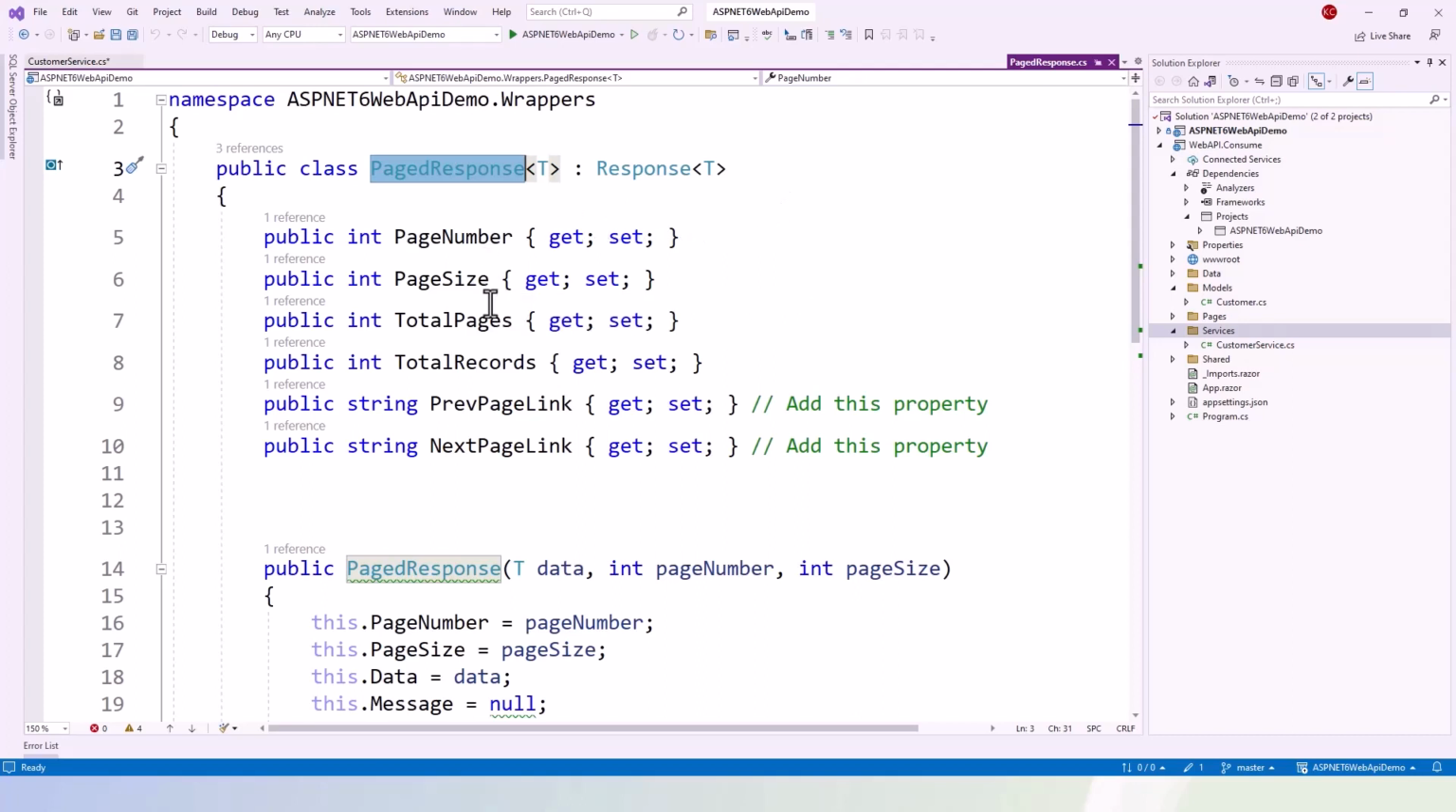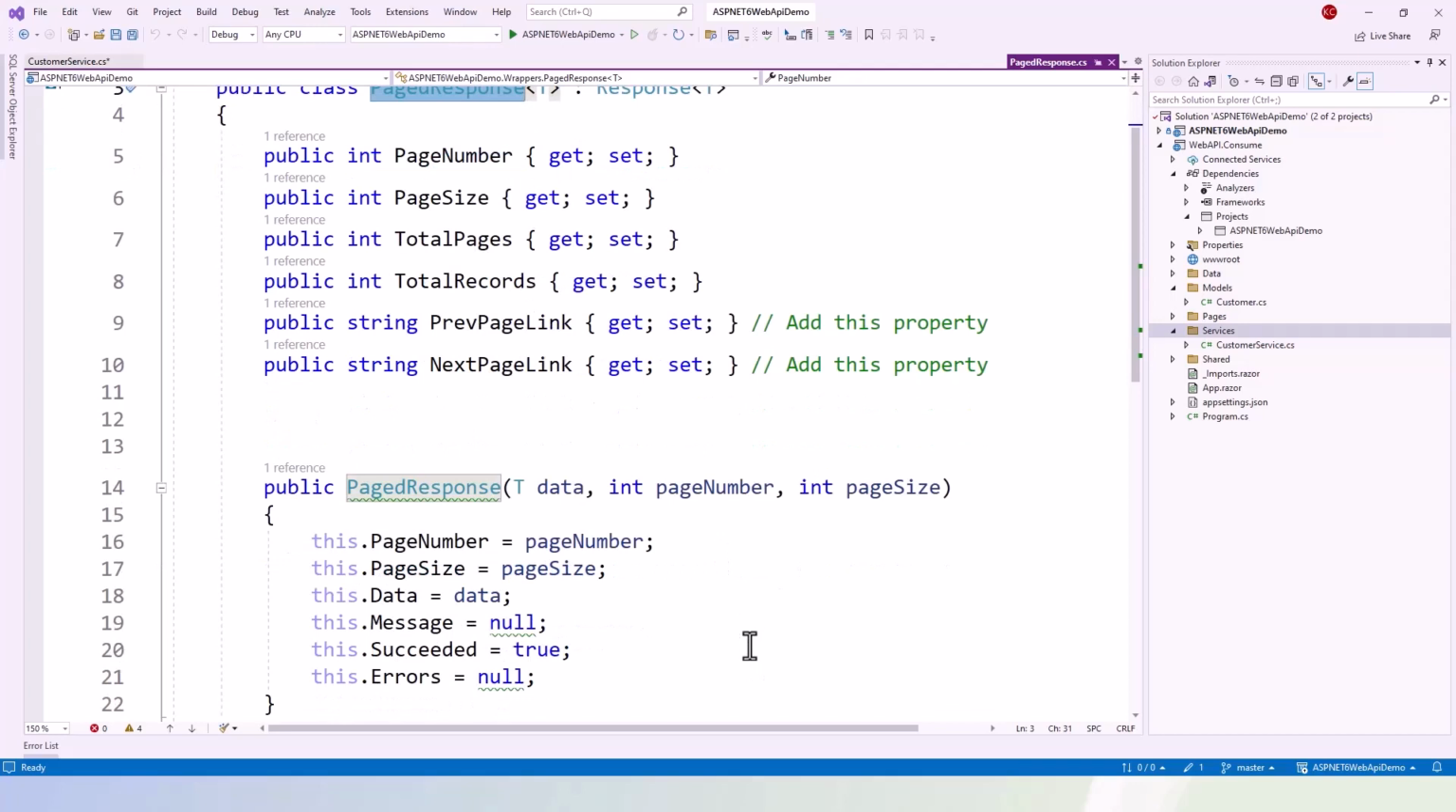It had a few properties: page number, page size, total pages, total records, and a previous page link and a next page link. There is a constructor which takes data, the page number and page size. So this.PageNumber equals page number, this.PageSize is page size, this.Data equals data, message is null, succeeded true, error is null.